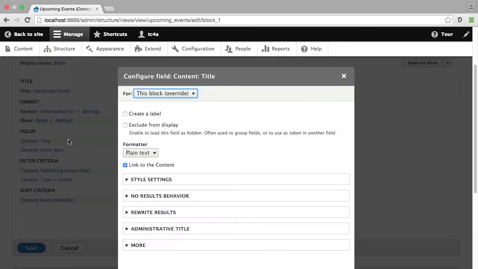The first thing I want to pay attention to is that I am using override. While my other displays do not use fields, I still want to make sure that all the changes that I make here only impact my block display. So I'm going to make sure that this is still saying for this block override. I don't want a label on my title field, so I'm going to leave that as it is.